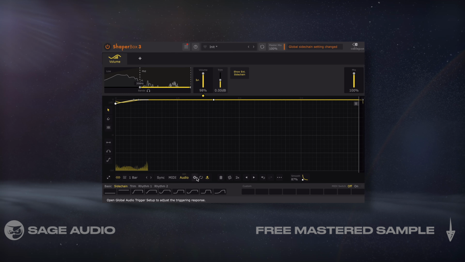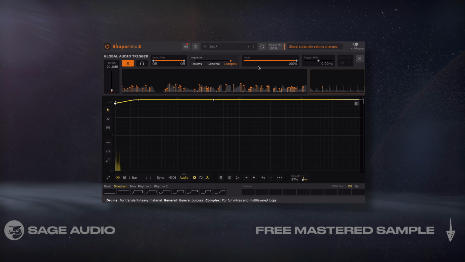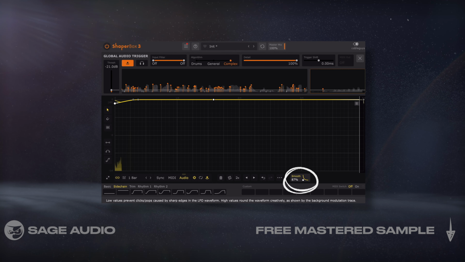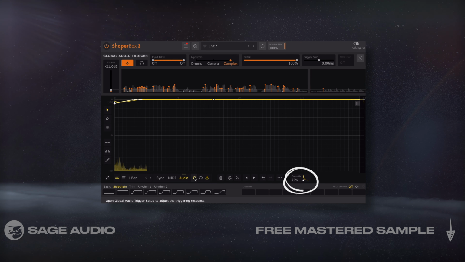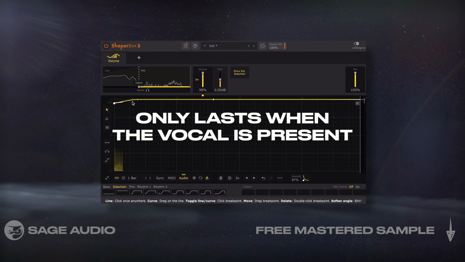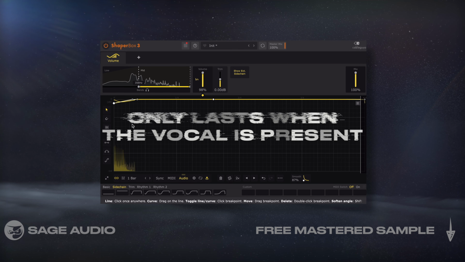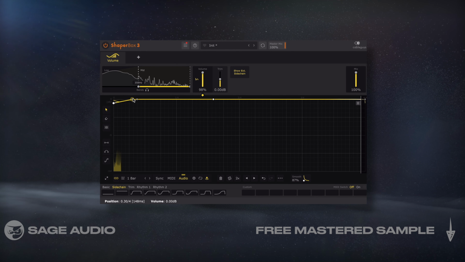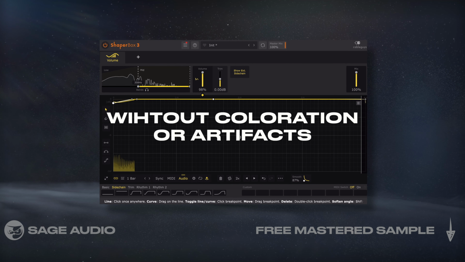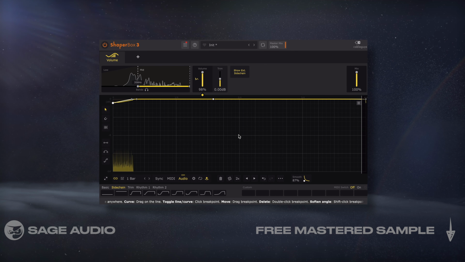Now in the trigger window, I'll set the algorithm to complex, increase the detail, and then I'll smooth out the attenuation. Now notice when we play the 2 signals, the attenuation only lasts when the vocal is present. Now this subtle ducking will set the vocal on top of the beat, but without any of the coloration or the artifacts that would occur from a sidechained compressor.